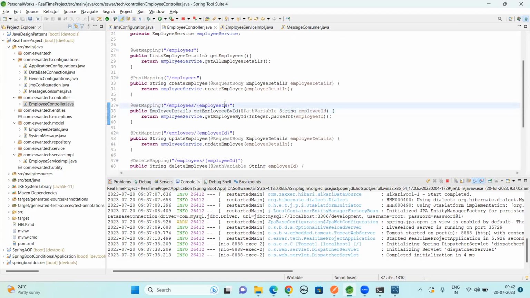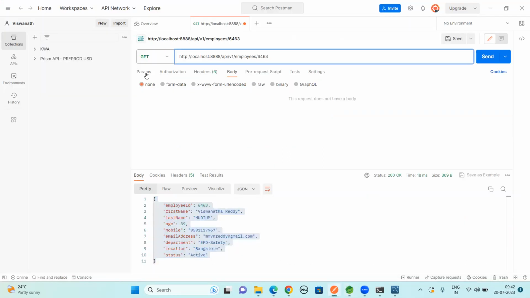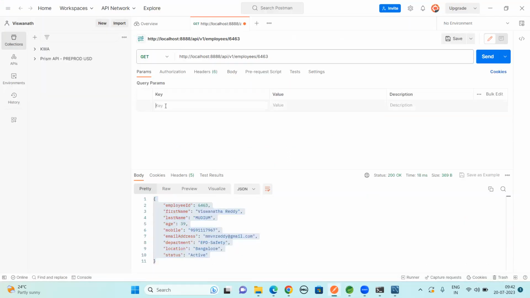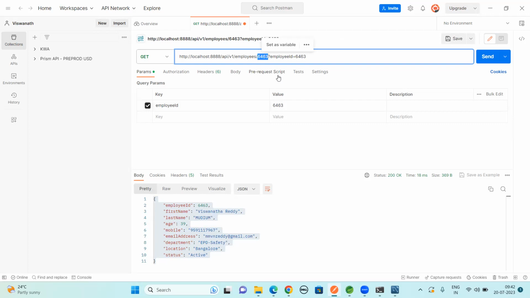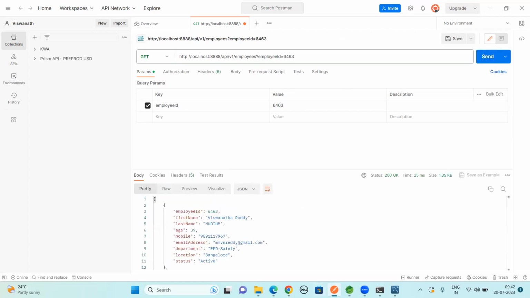Now this time what I do, I copy this one. I'm trying to send it as a part of param: employee ID equals 6460. Now I'm removing it here. It's not added. But you see, this will not succeed. You could see the exception.